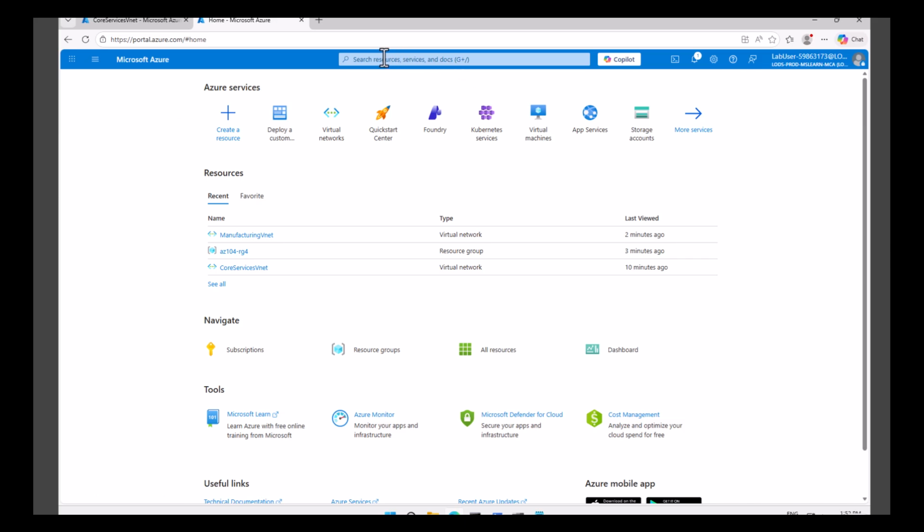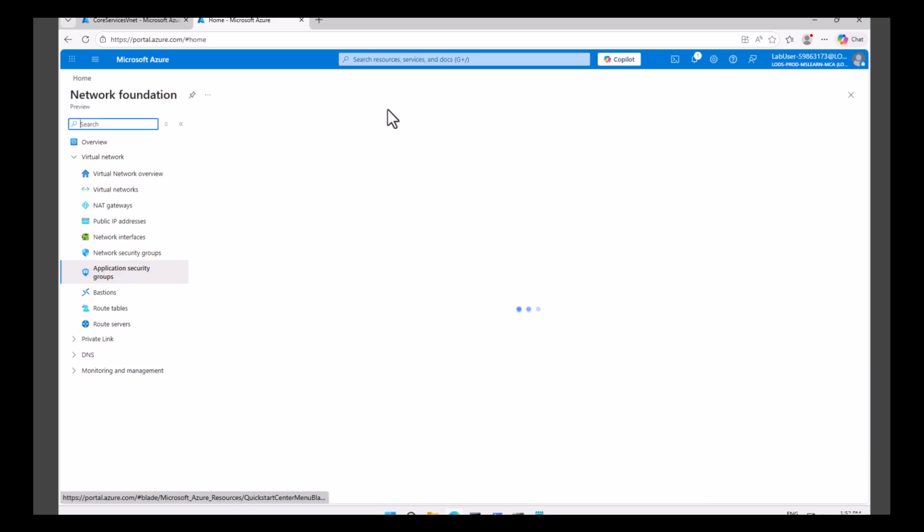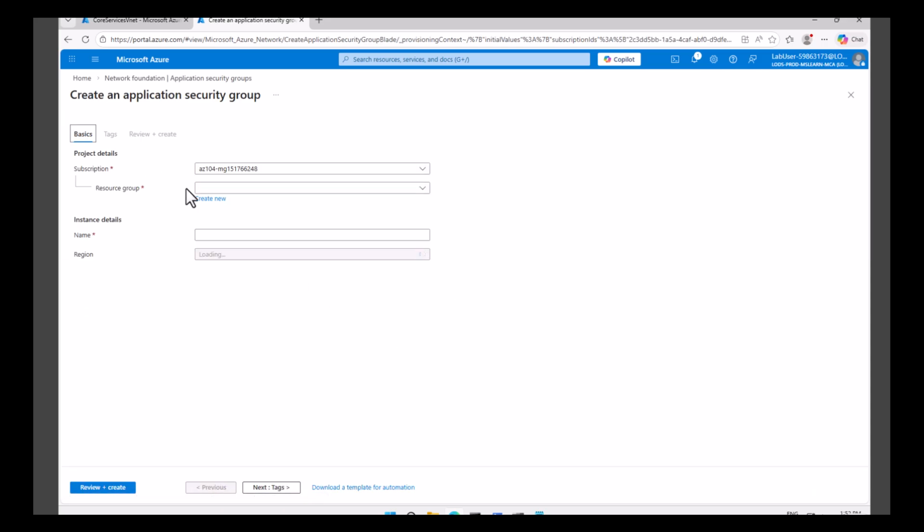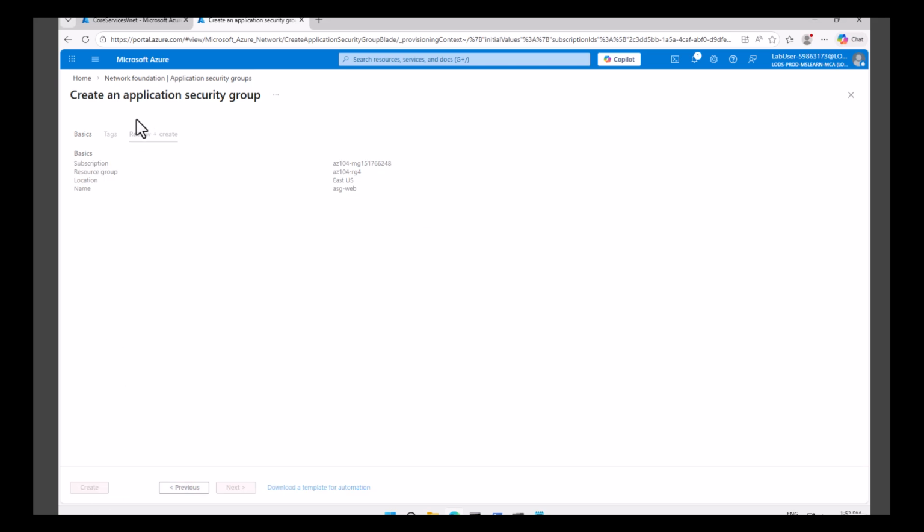So what I will do, I will simply search for my ASG, then I will create my ASG here. I can select my resource group, and here I can give a name to my ASG. Let me call it ASG web. And I can select my region where I need this. Then next, you can simply review and create here. We don't have any other option in ASG. They are simply straightforward to create.